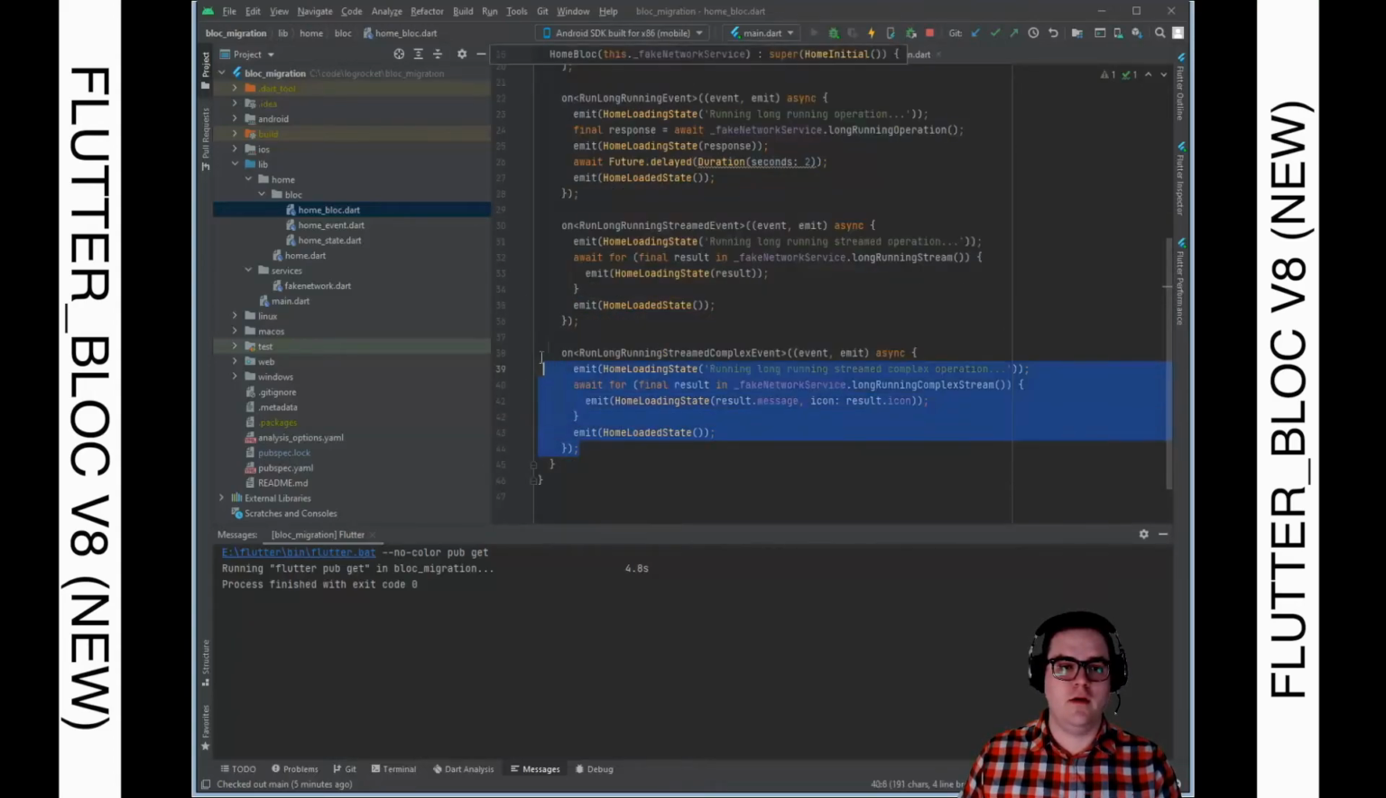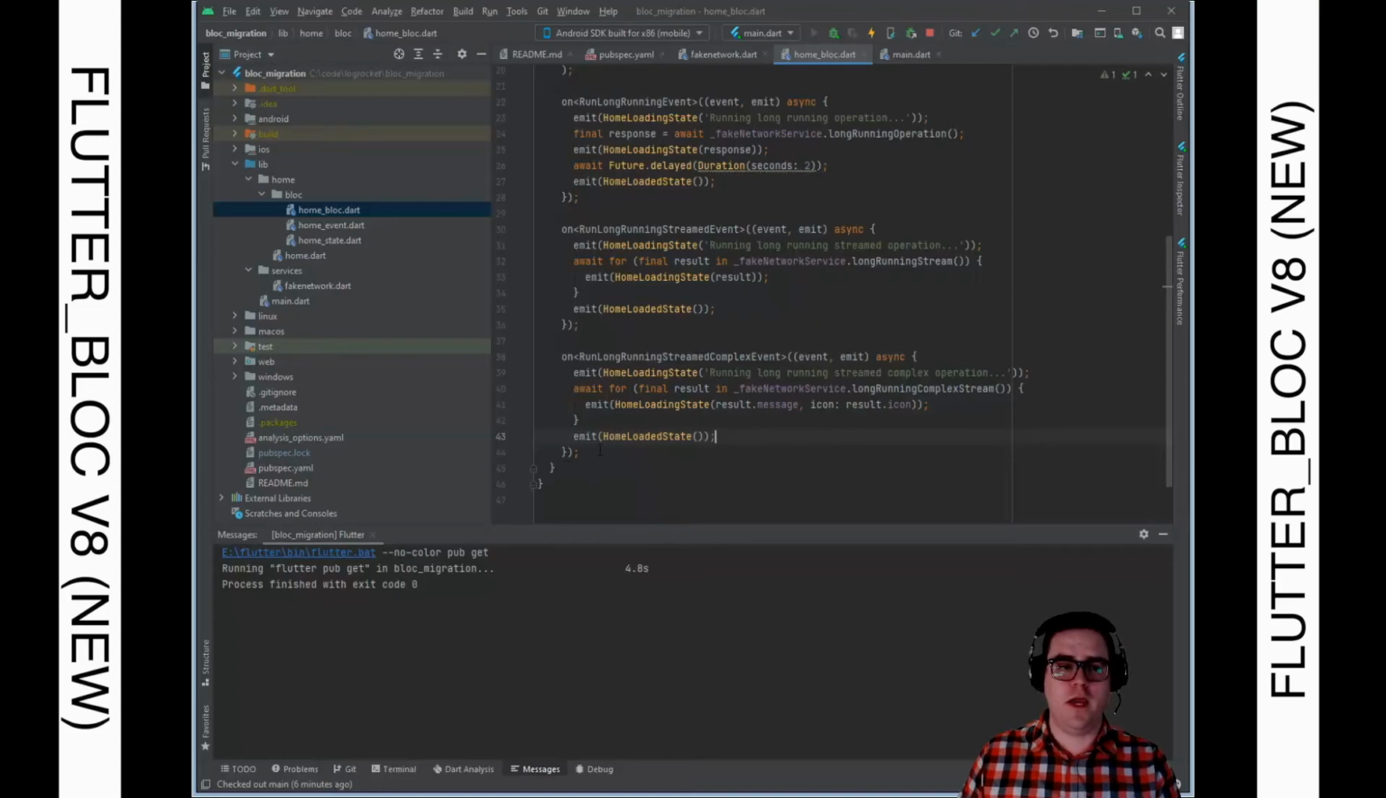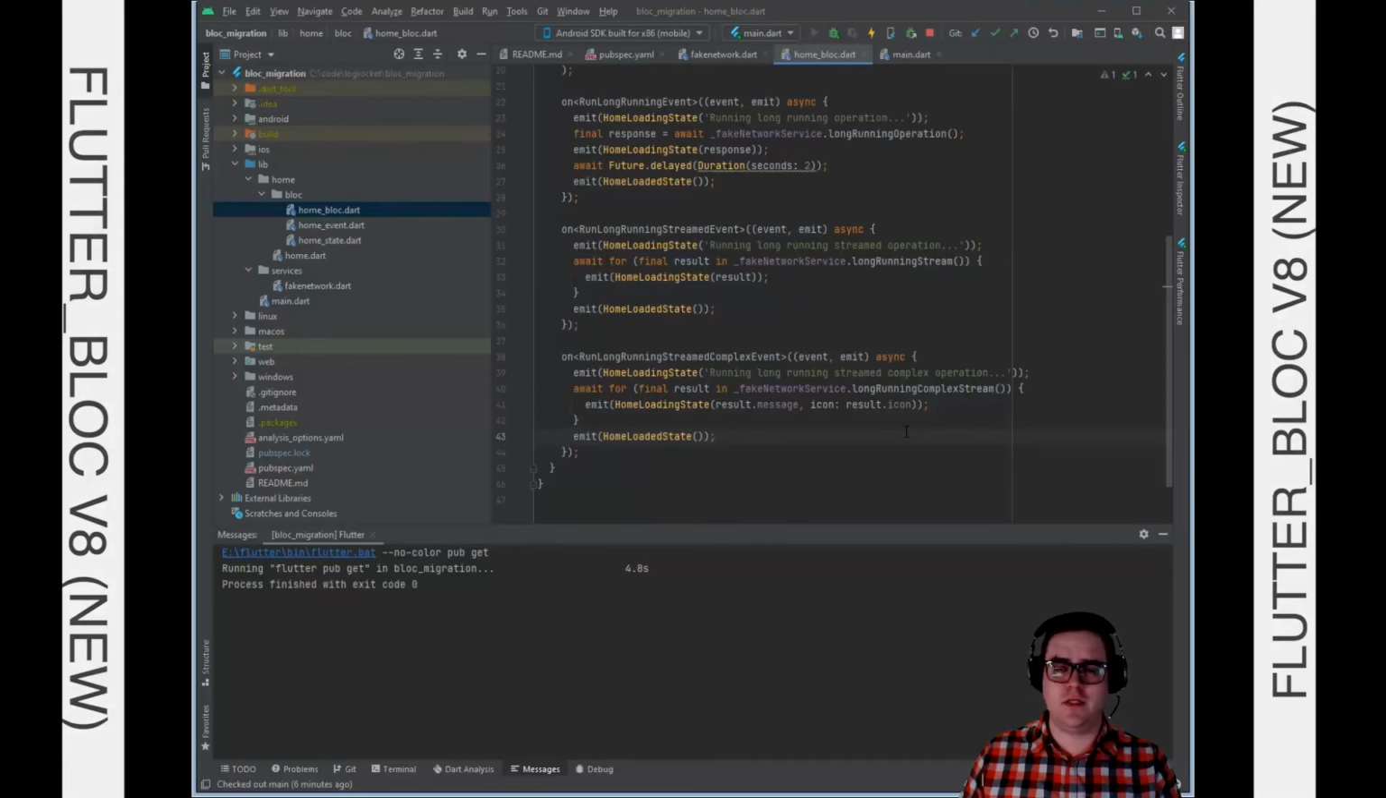Our third example here, again, is much the same as the second, but instead of using a string, we're using a complex object. And again, it's quite simple. We just use the await for method to wait for all the output of this stream to complete. As we get the responses, we emit those responses into the home loading state, before finally emitting the home loaded state. I really think this way of using the emit keyword instead of having a stream and yielding from that stream is a much better way to handle your code within these Blocs, and its upgrade to Flutter Bloc 8 is really a change for the better. And hopefully you do too.